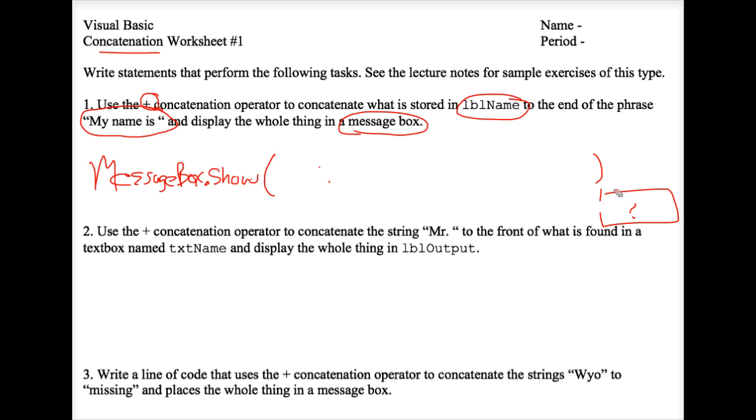Well, let's read the question. It says, concatenate what is currently stored in LBL name to the end of the phrase my name is. So if we're putting something to the end of the phrase my name is, that means my name is has to be in front. And then something that attaches to the end of it would be over here. Well, that's the whole purpose of this worksheet. For you to learn, Alexis, what the concatenation symbol does, the plus sign. So this is the whole purpose of the worksheet here. To know that when you have a plus, you need something on the left and something on the right.